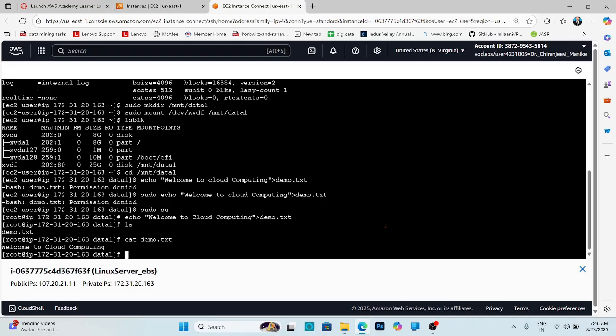So this is the way you can create an EBS volume, attach it, and make use of it. Once you stop the instance and restart it, you have to repeat all the process, because the volume will not be mounted automatically. If you want to mount this volume automatically, it is optional, but it is recommended.